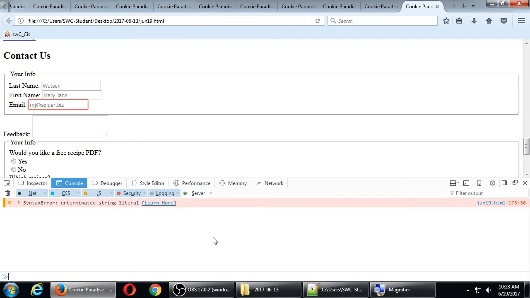You switch to console. In my case, syntax error, unterminated string literal. I don't know what that means. You can click learn more, it might teach you more, or it often tells you, go check out this line. That might be the problem. I made a mistake on purpose for it to tell me the line. But this is built into all web browsers. You like Chrome, you like Firefox, Internet Explorer, Safari, they all have it, F12.